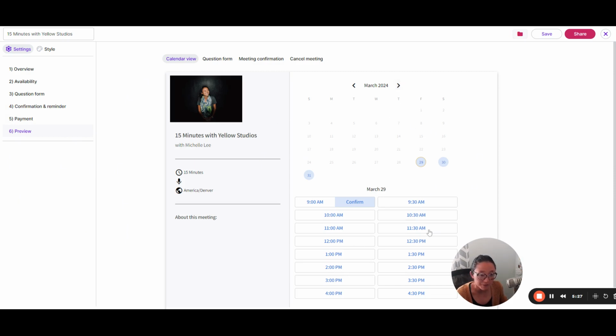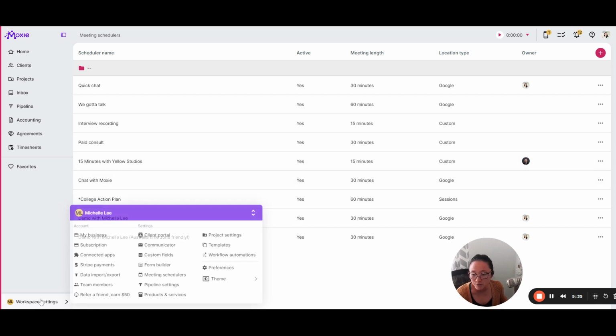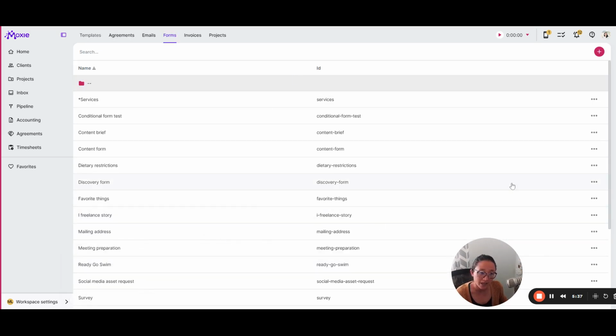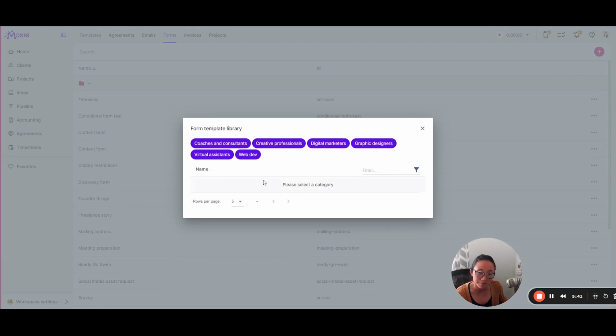Should feel very familiar as far as meeting schedulers go. That would be the next thing I would set up, my meeting scheduler. You may also want to use your forms for a client questionnaire. We've got lots of ideas for you in our template library.